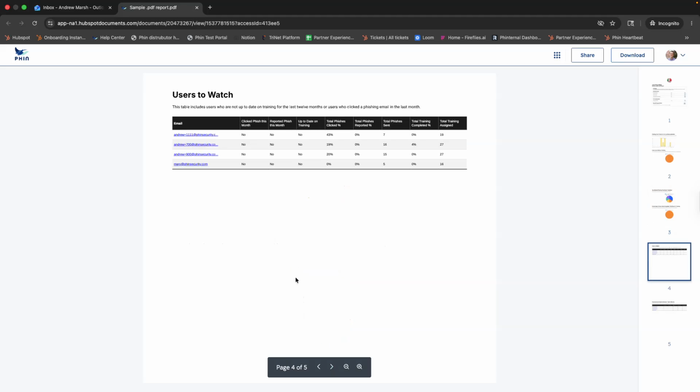The last 2 pages are user specific. This one is a users to watch table. It will highlight users that have either clicked on a phishing simulation in the last month or are not up to date on their training over the last 12 months. So if either one applies to them, they'll be captured in this table.